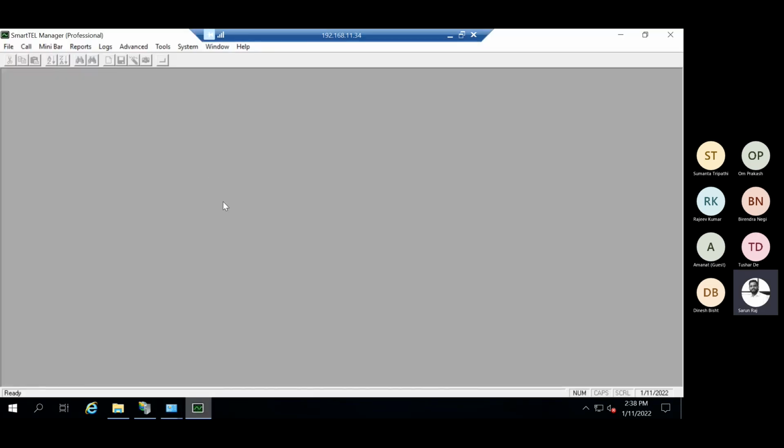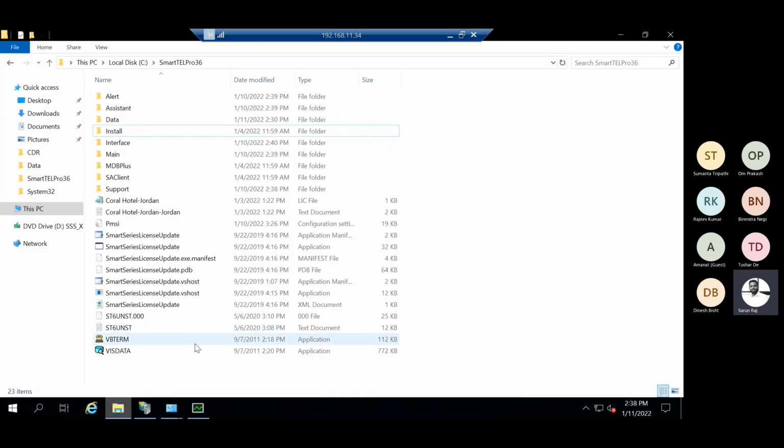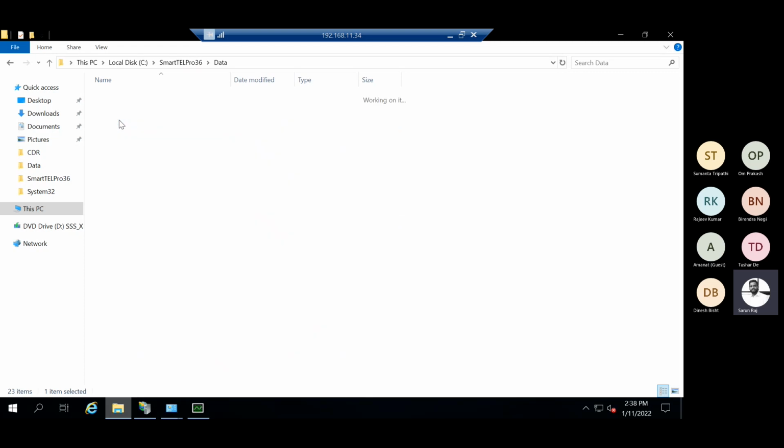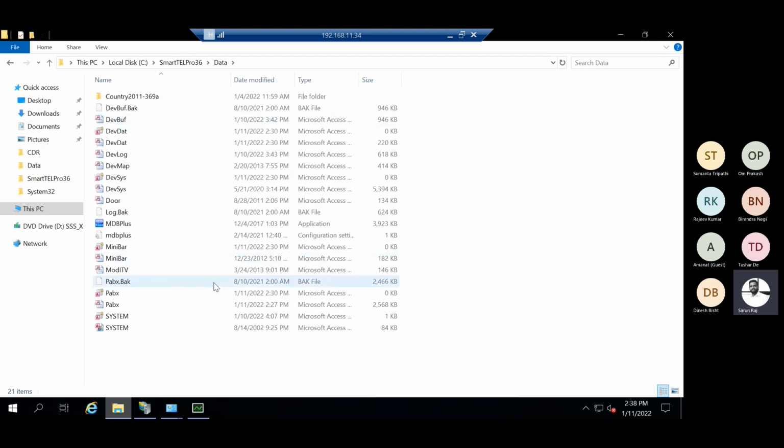So now, see, if you go to the folder structure of SmartL, there will be an alert folder and an assistant folder. This is the data folder. Sometimes we modify and give a new devsys. Devsys is the database where all the configuration is done, basically. All the device related messages, protocols, everything is defined in this devsys database.